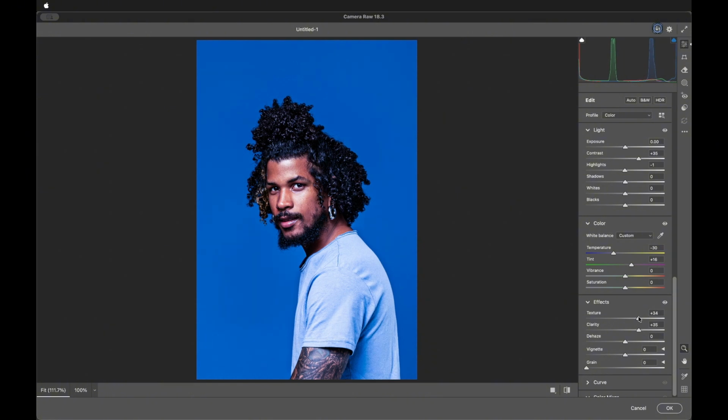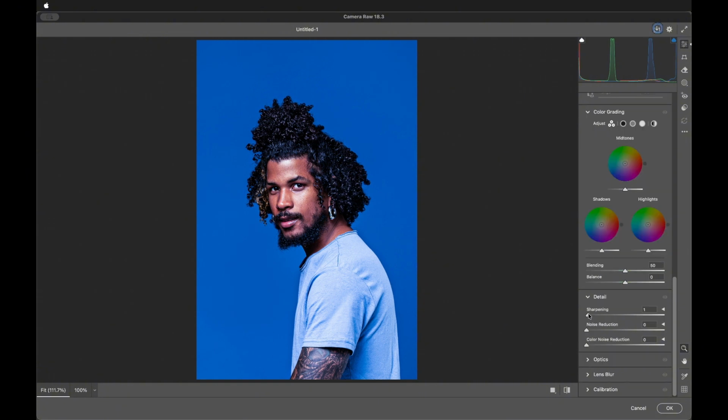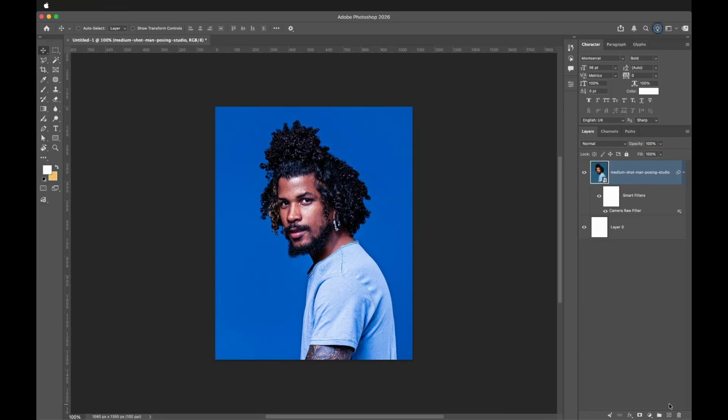So I think the highlight is too much, so I'm going to just drop it, not too much. Then the next thing I'm going to do is to add the sharpen to its sharpening, so increase the sharpening a bit. And click on OK to accept the changes I've made.